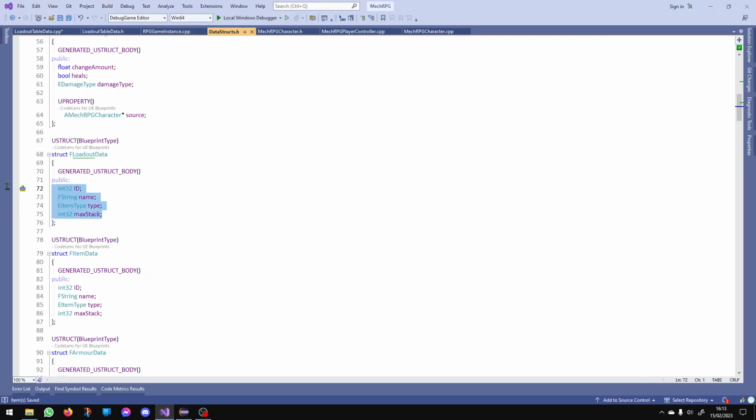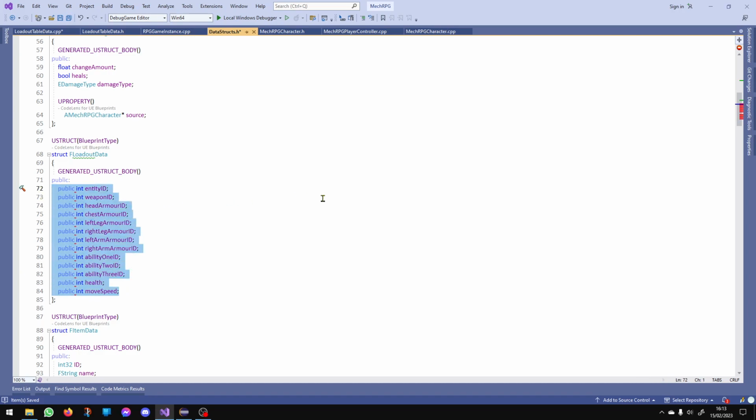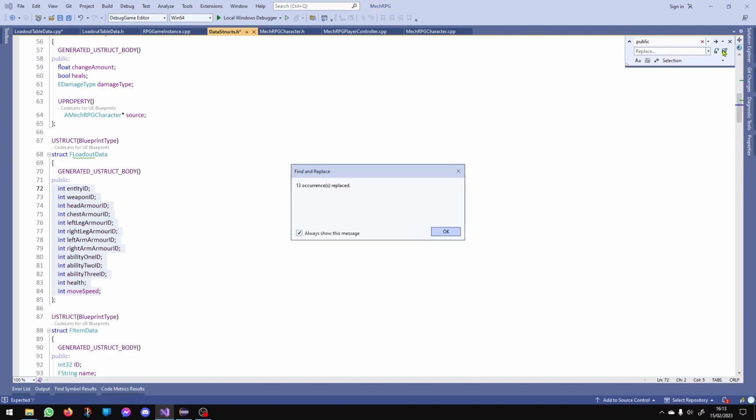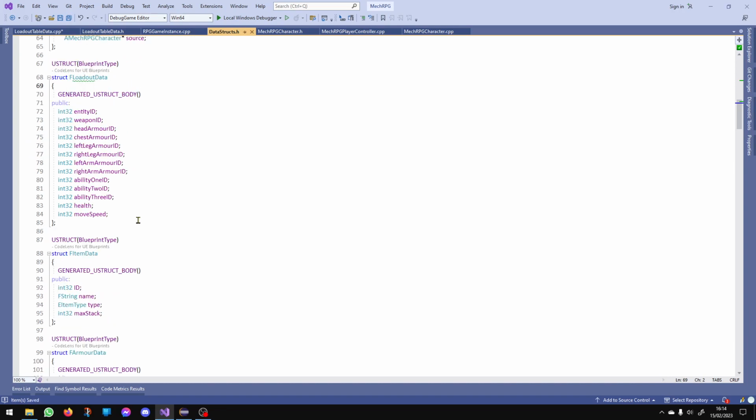Obviously this isn't gonna 100% work, but if I go into here, clear these down, and what we do here is find public space, and then we replace int with 32. Excellent. Oh, what do you know? What's this complaining about? Okay, whatever. Great. Well, that was a lot easier.